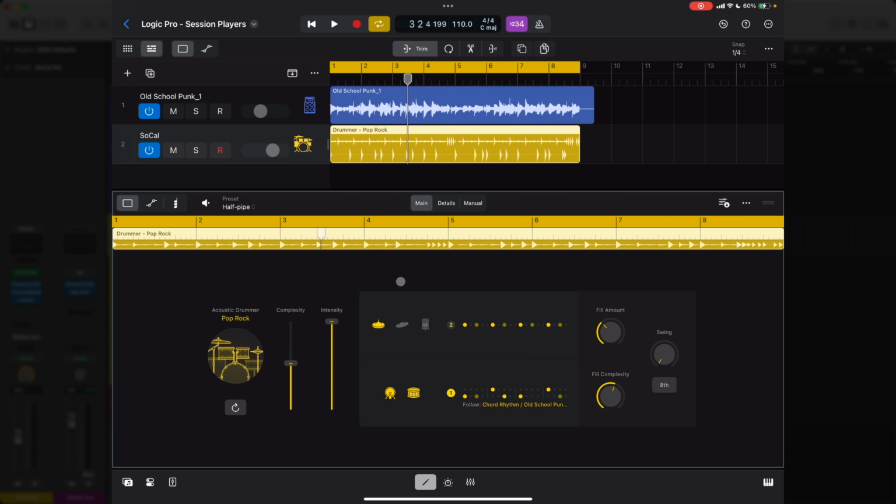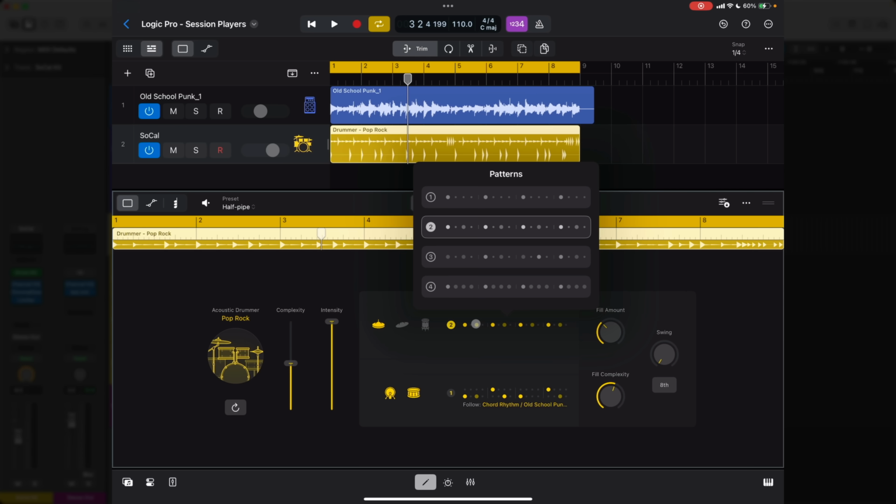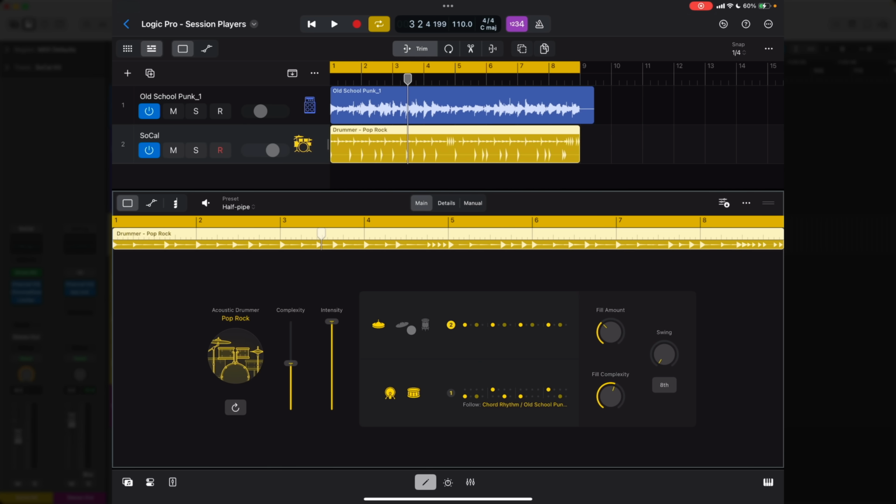Of course, you can always choose what kit element drummer is going to perform just by clicking on these kit elements. And you can choose a pattern for your hi-hat, your toms, whatever kit element you're working with. We can turn off the snare or the kick.